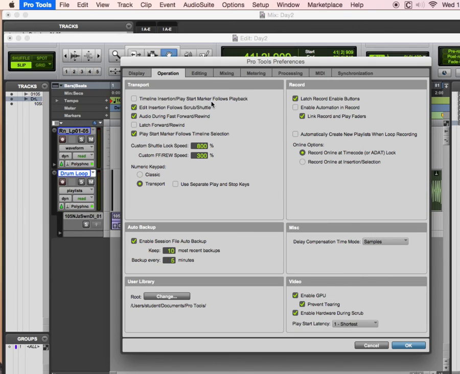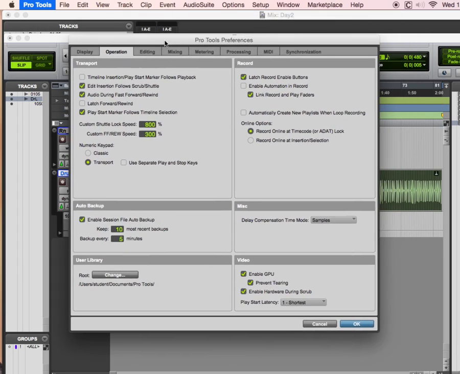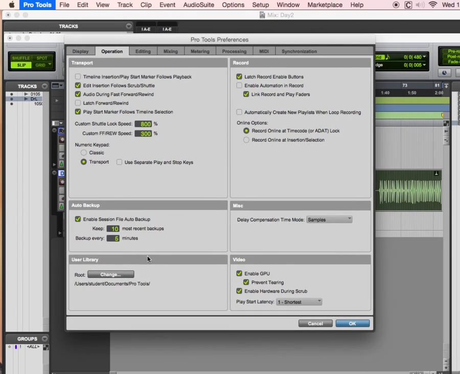Let's go to operation. A couple of things in operation you need to know are going to be very, very important for you. All of this transport stuff, except for latch, forward, and rewind, exists up at the top in this menu right here, with the stuff we covered in the tools menu on Monday. But this is where you find your auto backups. Anybody know how? Anybody ever had to use an auto backup?